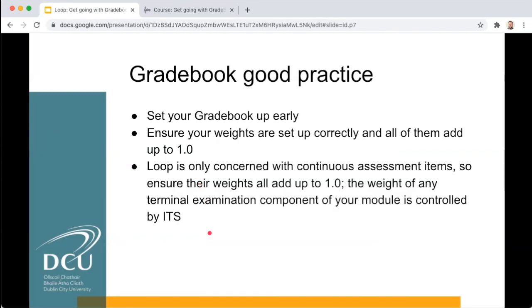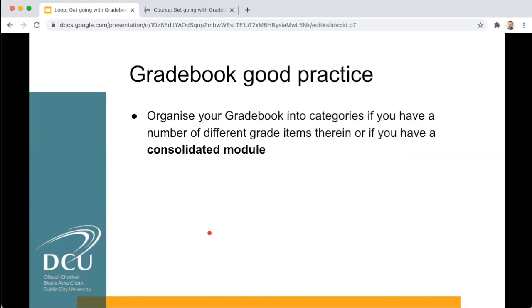If there's any terminal examinations happening, any final exams happening, then that happens elsewhere and that data is treated differently. So Loop is only concerned with CA. All of those weights should add up to 1.0. Again, many of you are running consolidated modules. It could be a good idea to use the categories.